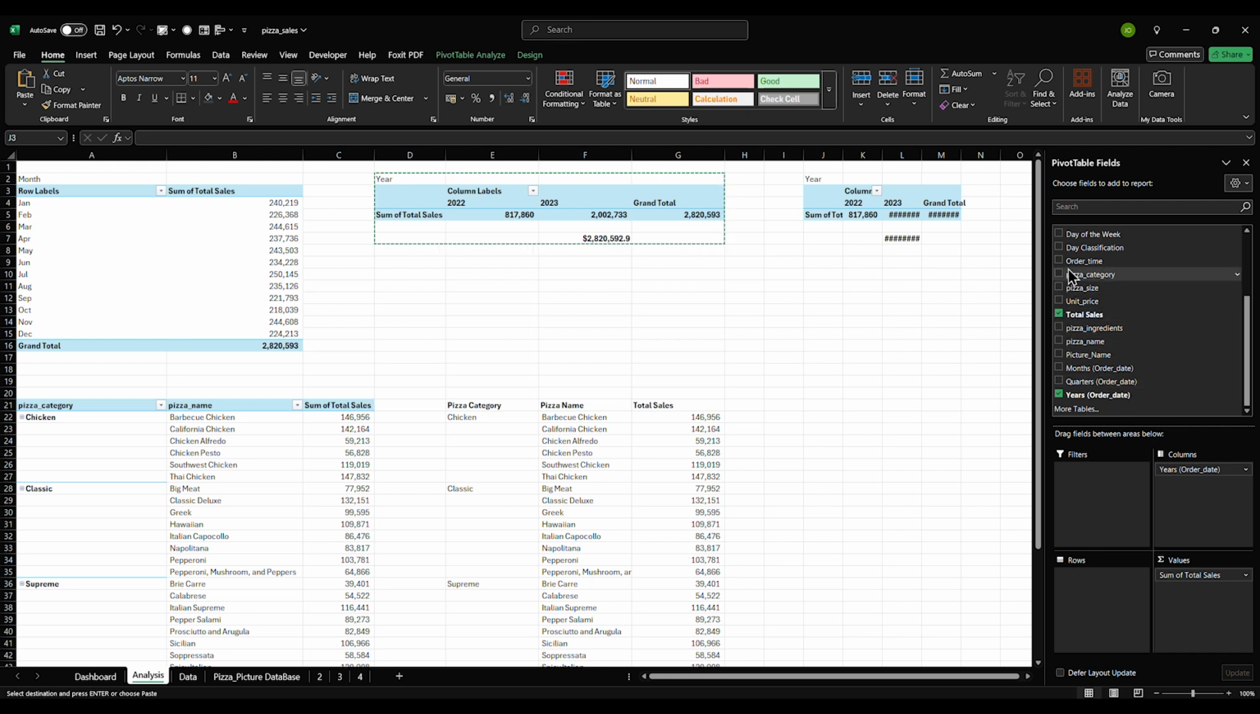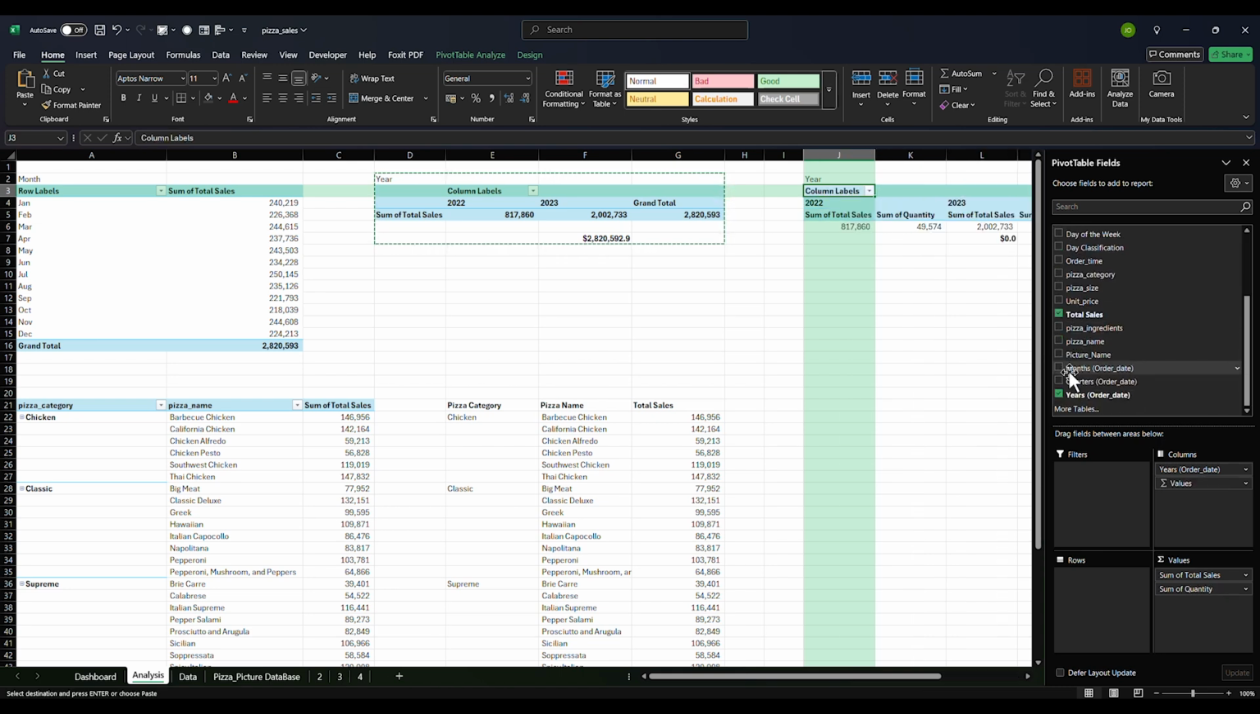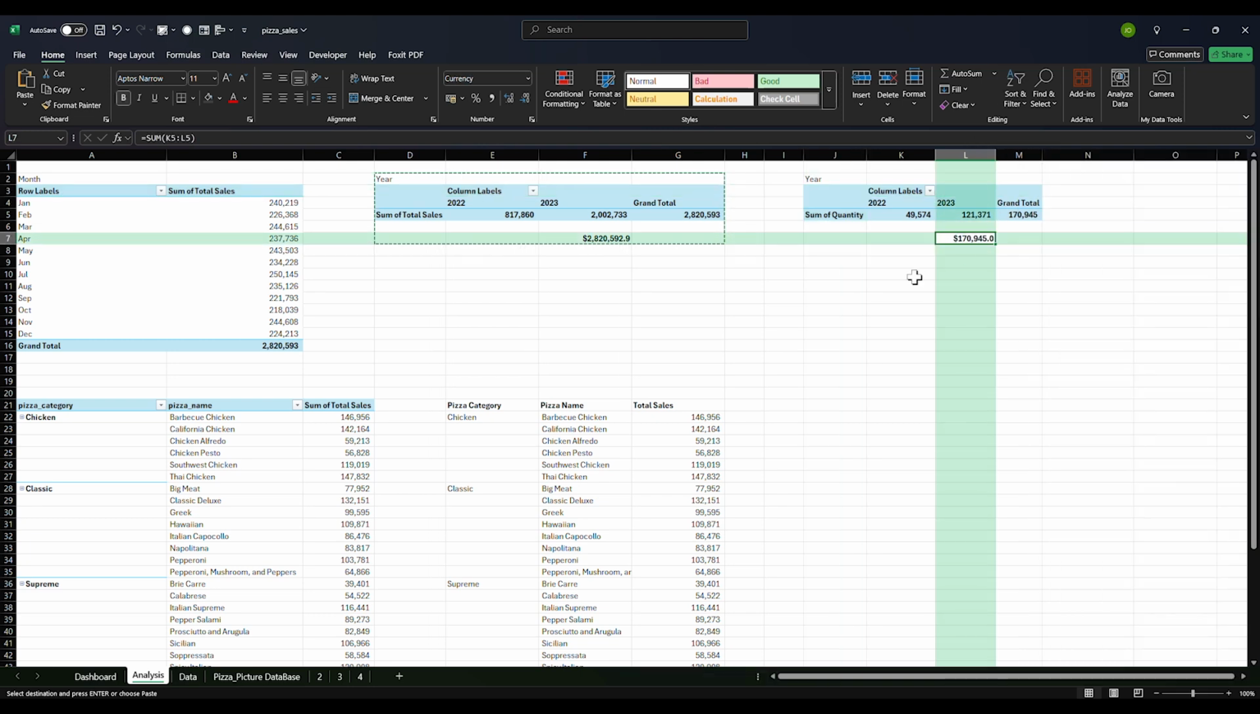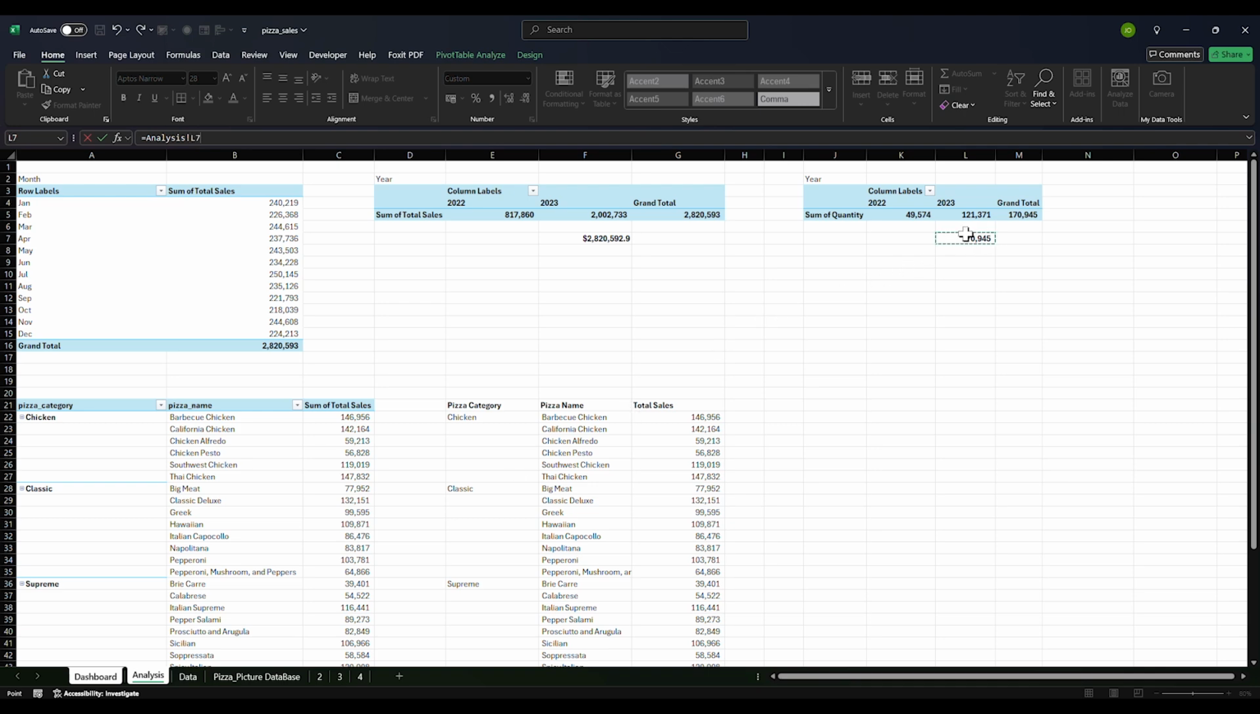So this will be the quantity sold. Total sales. So we have the quantity sold here. I want this to be in general. This is quantity, not amount. Why do we need to see this? We want to see the amount of pizza that we have sold so far. Again, go to analysis and then link them up.